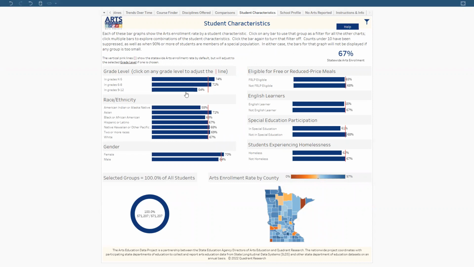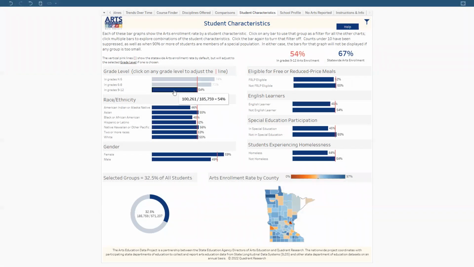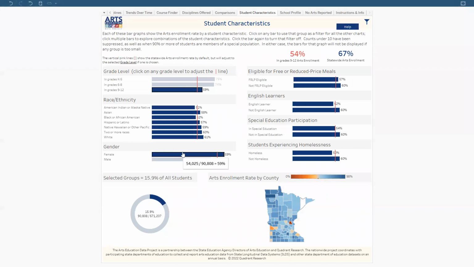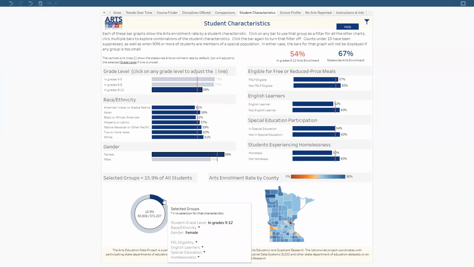So for example, if I wanted to see arts enrollment only among students who were in grades 9 through 12, I click on that bar, and the rest of the graphs will update accordingly. It's especially important to note this donut chart here at the bottom that tells us what proportion of the total students are part of my selection. If I then further wanted to look only at the female students, I could click that bar as well. And now all my charts are showing me the combination of 9th through 12th graders who are also female. And you can see that the selected part of my donut chart has gotten even smaller.